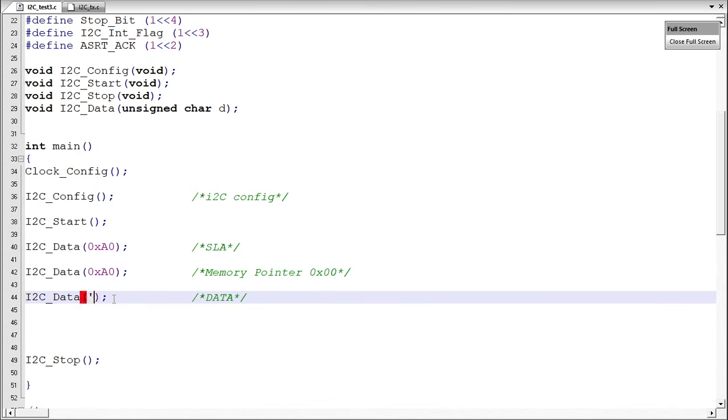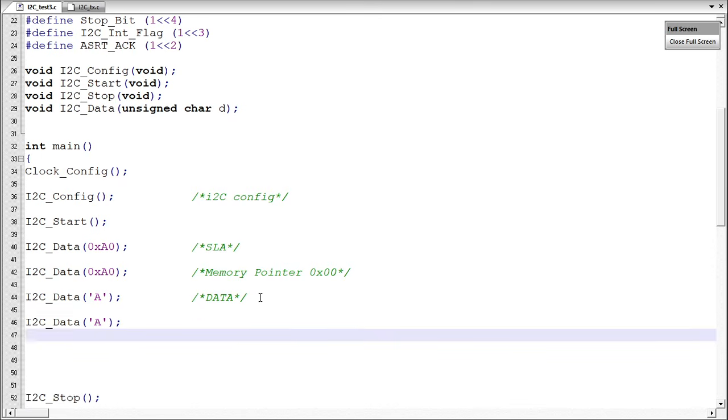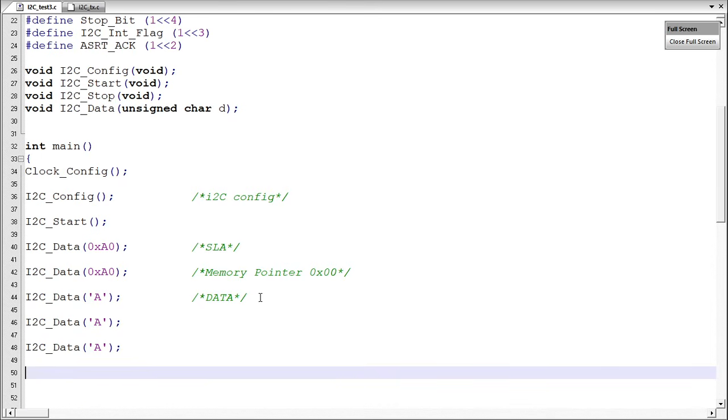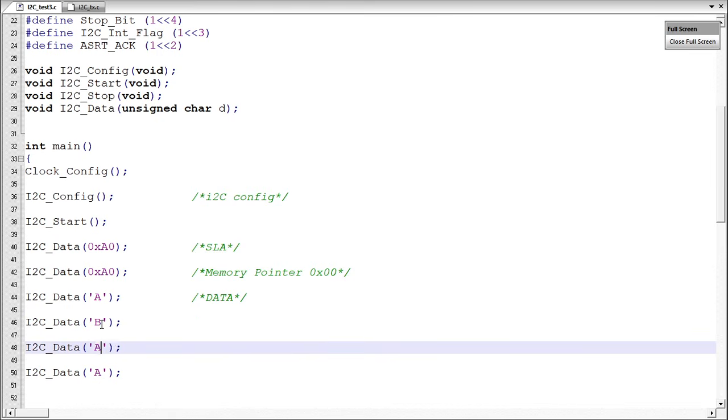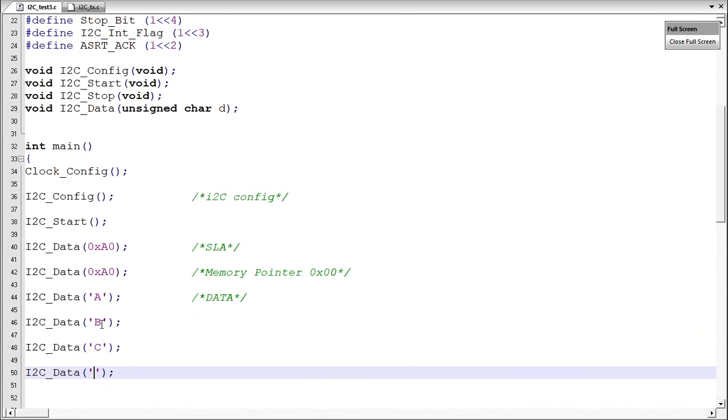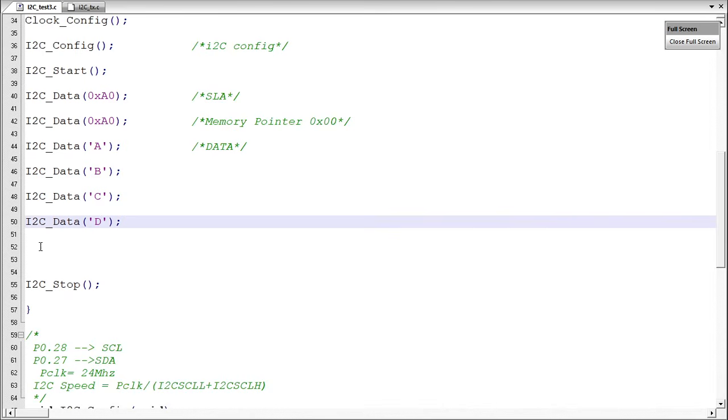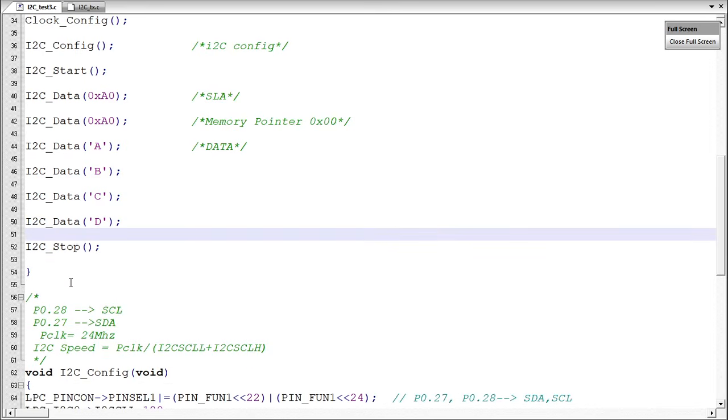I'll transmit four characters: character A, character B, character C, and character D. The four characters I'll transmit as ASCII values. This is my B, this is my C, and this is my D. So four characters I'm transmitting. After that, I'll stop the communication.